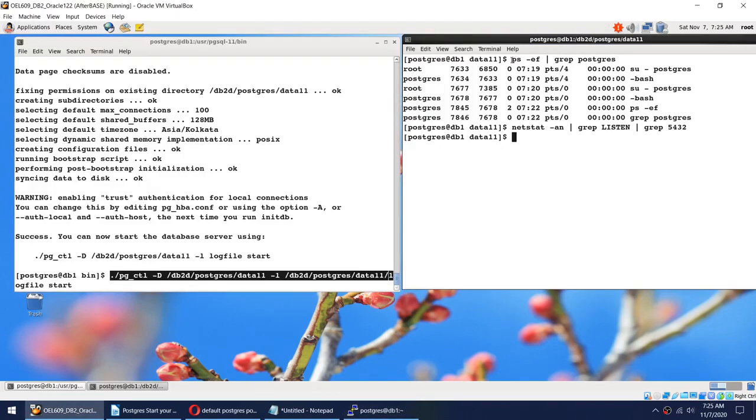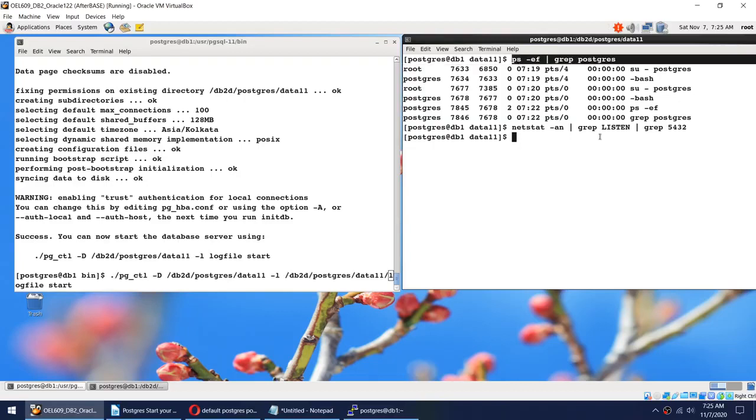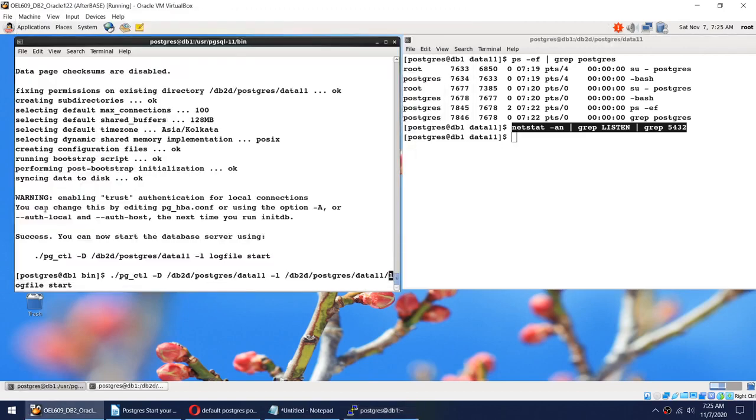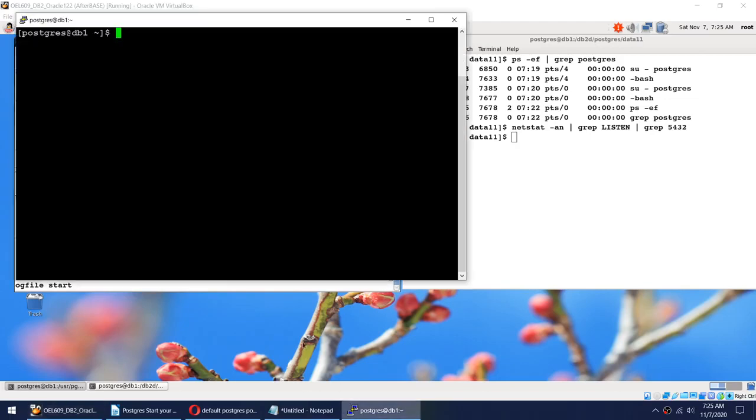So what I'll do is, now we have seen that we have nothing with the Postgres running, and we don't have anything with the 5432 running. So we need to start the Postgres, and to start the Postgres, we'll be using the pg_ctl command with the start option. So what we need to do is we'll say cd slash, where is this particular pg_ctl? So we'll go to that particular directory.